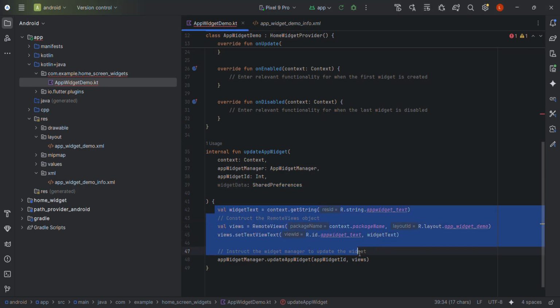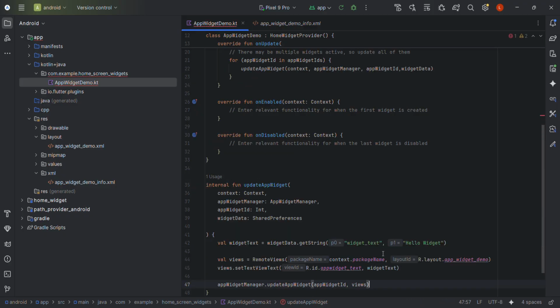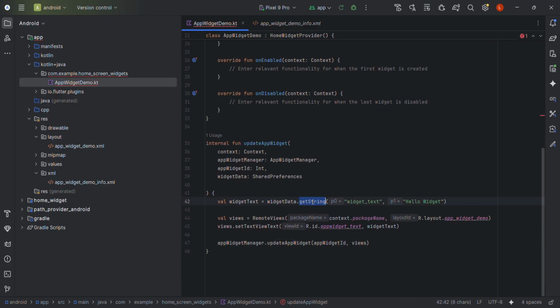So instead of this, I'll just remove this and paste these lines of code. What we are doing is, in the get string we are getting two values: one is a key and another is a value. The key is nothing but a key that we are giving, and this value is being used in the Flutter also to get connected. And this is the actual data that we see in the widget.